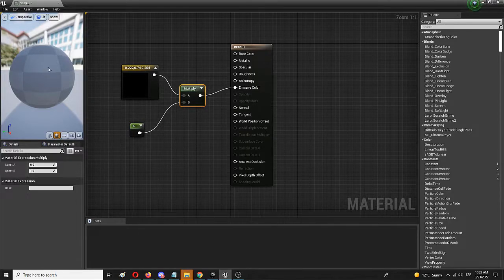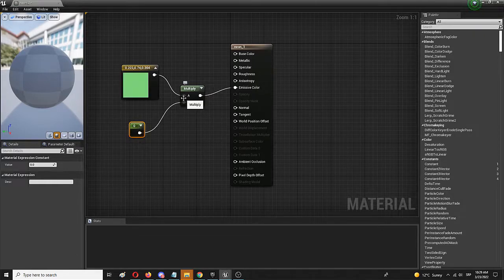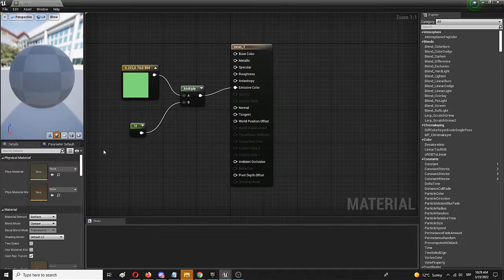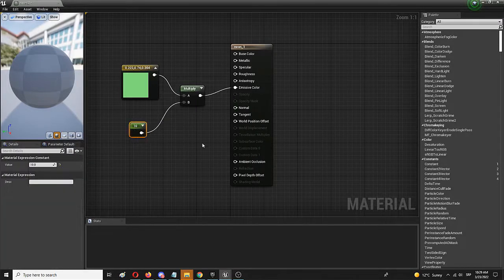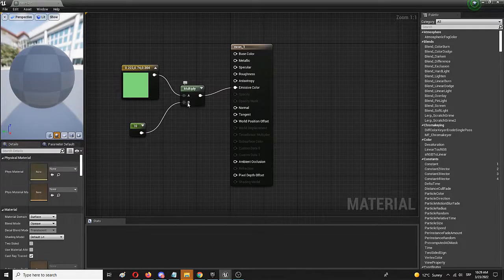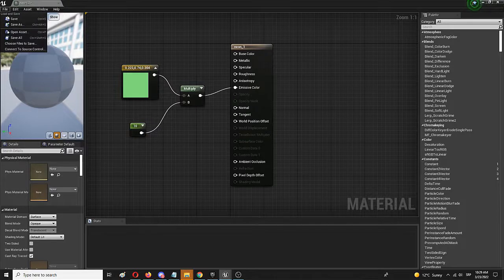Now we have the basic setup and the material is ready to be used, but we need to multiply a bigger number here into the emissive color feed, and that will be, let's start with 100, or better yet, let's start with 10, so it's a bit clearer. So we have all of our setup ready to go. We have our green color here and we all just need to save it.